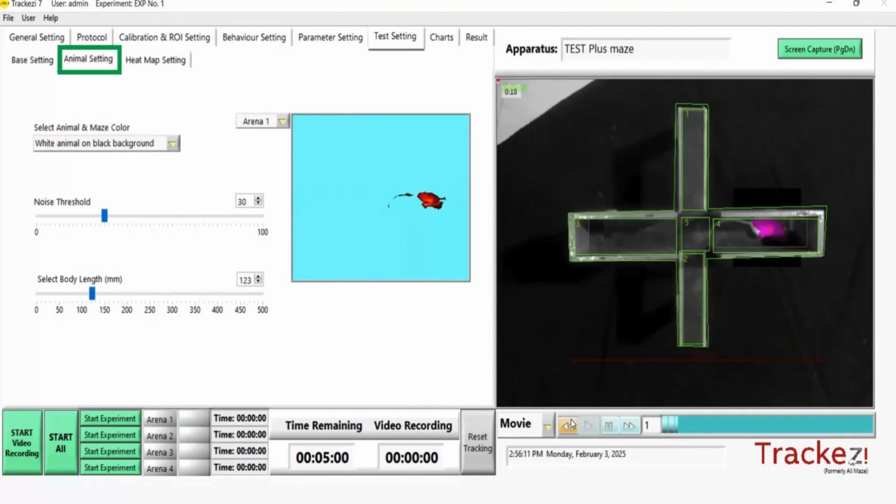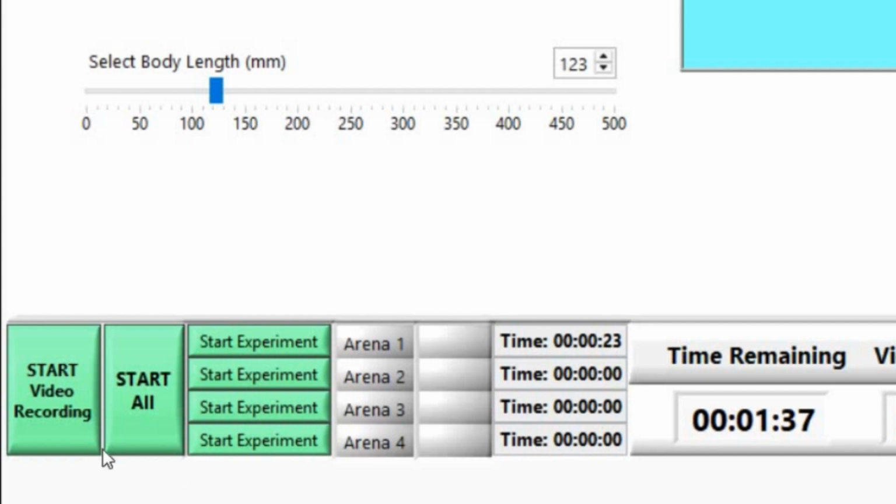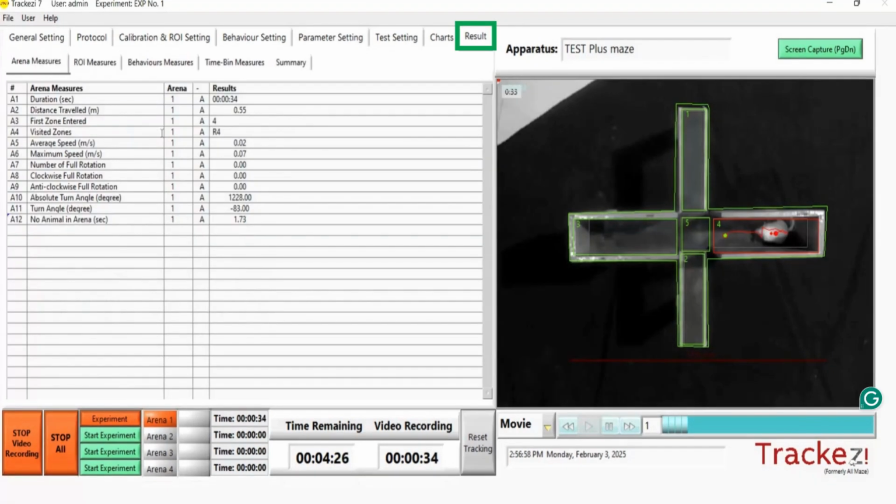Once tracking is correct, pause, reset to 0, and restart. Click Start Video Recording and Start Experiment to begin and ensure continuous tracking. Result. Trackezi's standout feature is real-time monitoring, with the Results tab providing live data access.